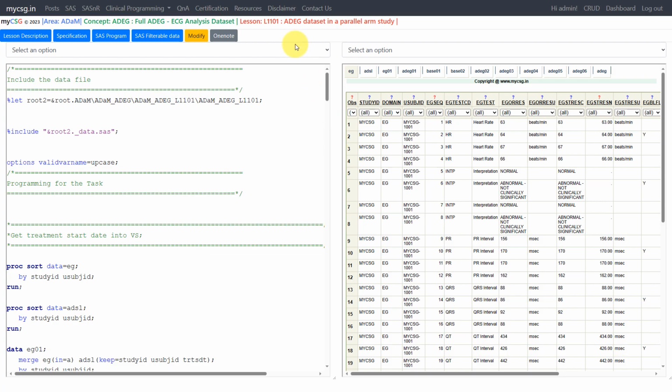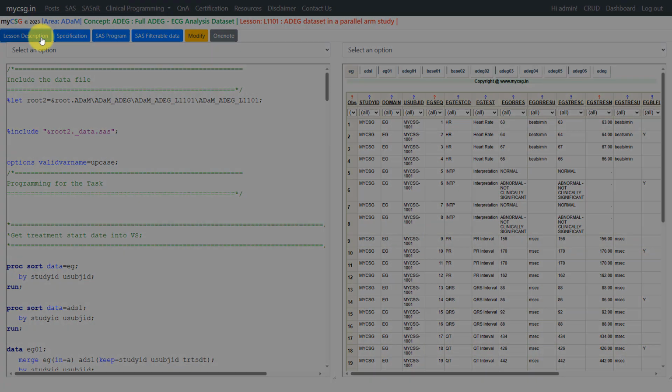In this video, we will see how to create ADEG dataset in a parallel arm study. So ADEG stands for ECG analysis dataset, which means the parameters which are coming out of the electrocardiogram of a subject. So let us see what will be discussed in this lesson.